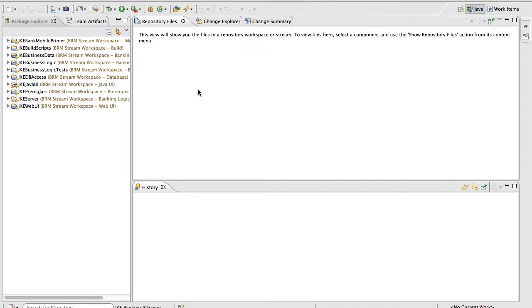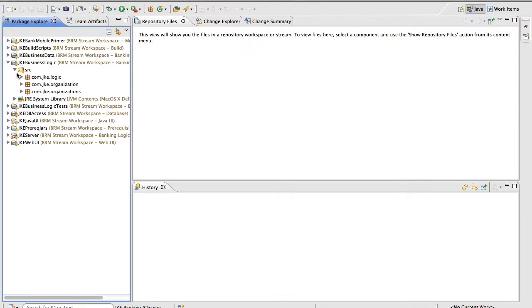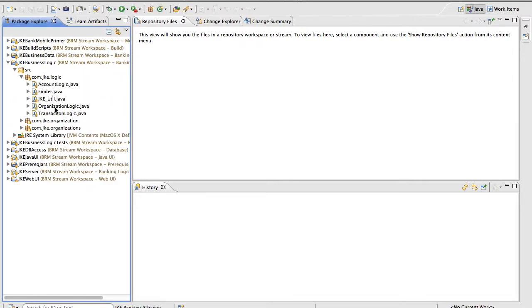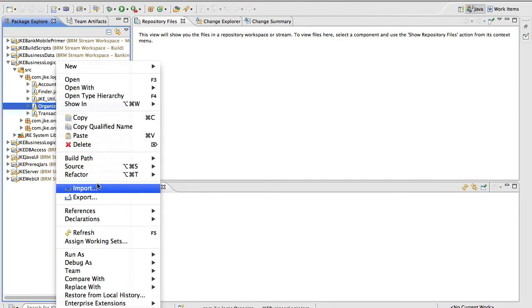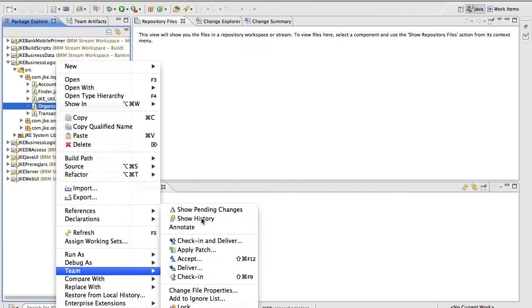Version IDs can be seen in the Eclipse and Visual Studio clients as well as in the CLI. By default, it is shown only in the history view of the GUI clients. So let's see this in the history view of the Eclipse client. Here in the Eclipse client, I will open up a project and show history on a file. Show history.